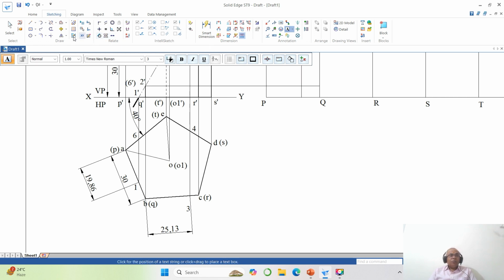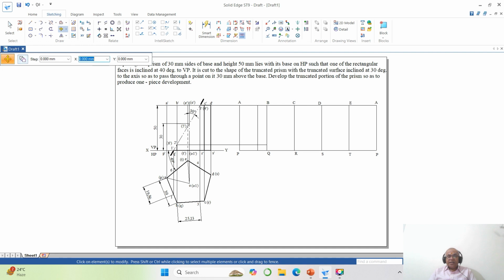Then go to move, disable copy, select this and bring it. Similarly on the 4 also. So once you do that, now the second point is here directly. Then the third point is 25.13, that is from B towards C. So go to offset 25.13. Select this B towards C. Then after that you don't have anything.